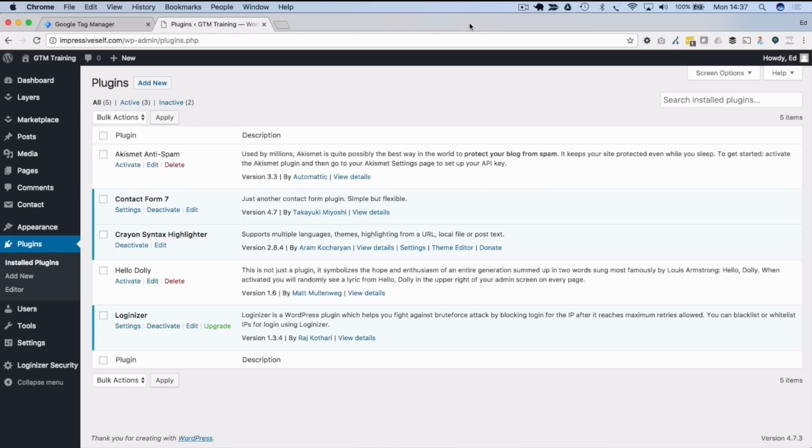If you have WordPress, then you're in luck. There are lots of plugins out there which will help you inject this code onto your website. So in this tutorial, I'm going to show you how to do that. You want to head to your WordPress admin. You're going to go to plugins and add new.